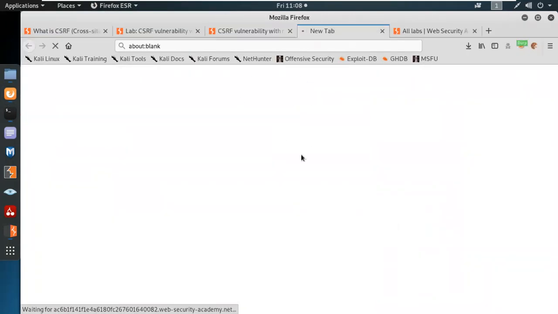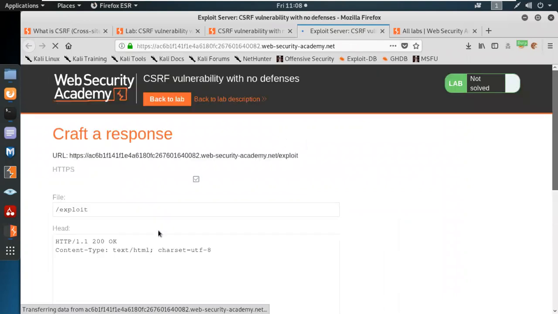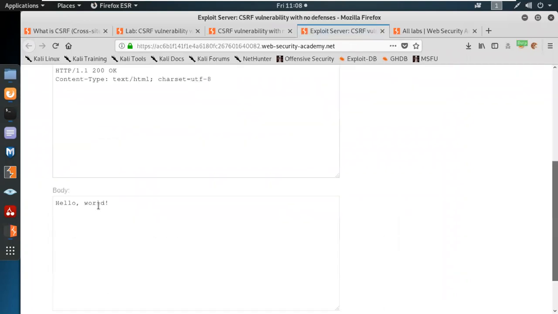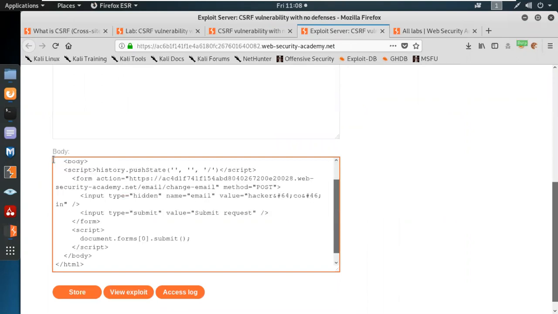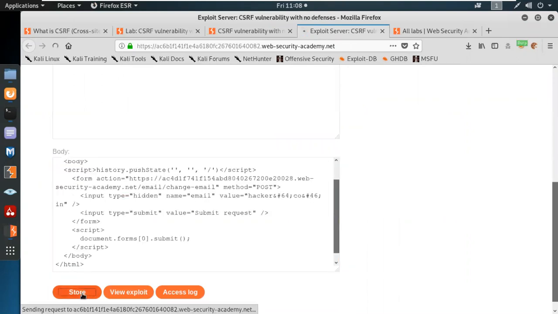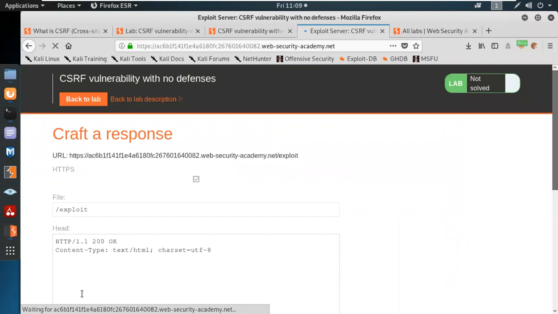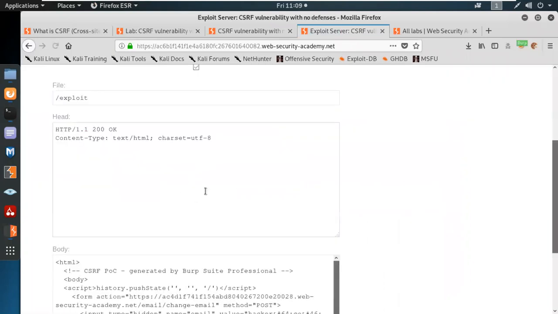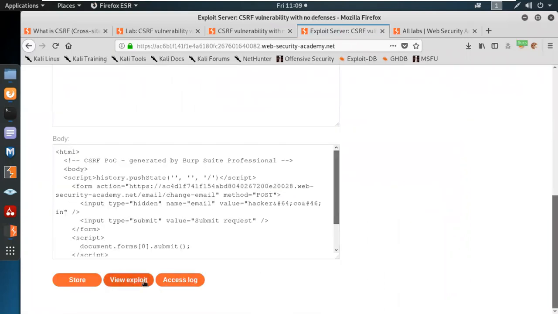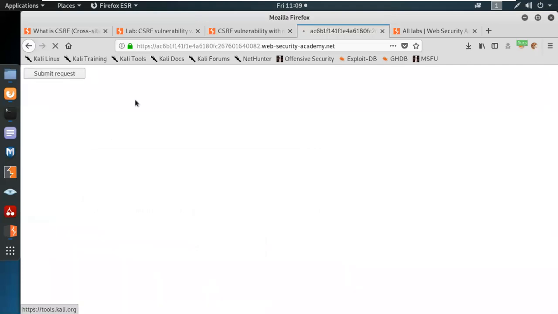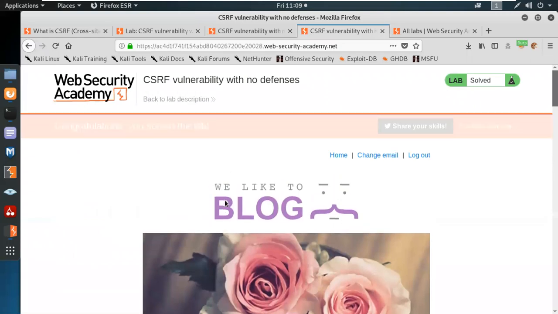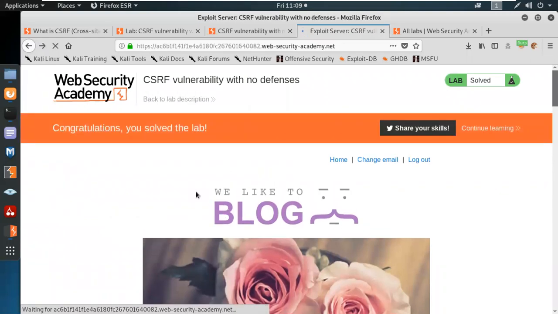Go to the exploit server. In the exploit server, we're going to paste our payload over here. See, so our payload will be over here, and store this one. So let's view the exploit. See, when an attacker submits that button, see this one.